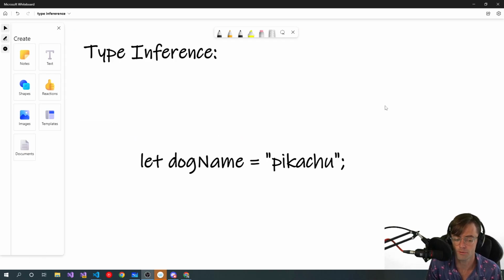This video, we're going to be talking about type inference in TypeScript. Type inference is used everywhere. In fact, I would say type inference is more common than strict type annotations.